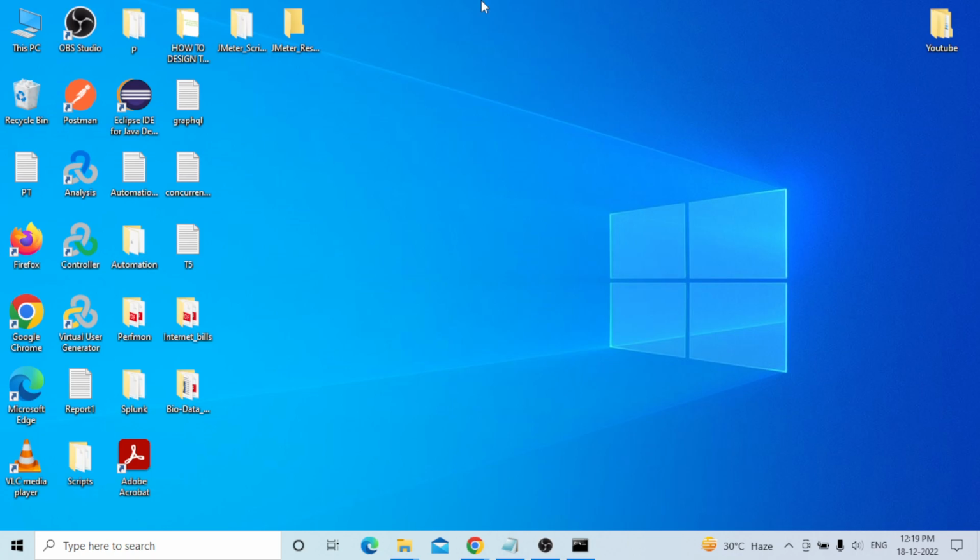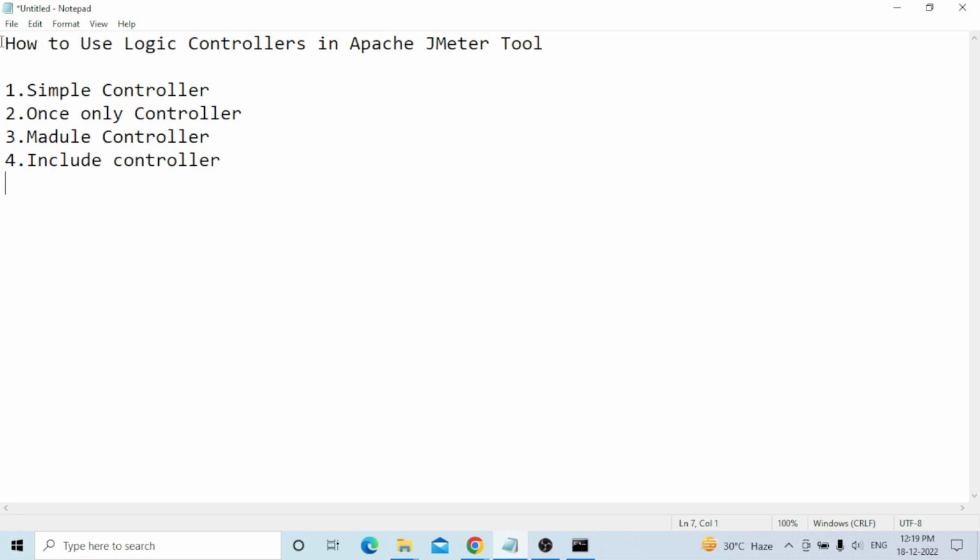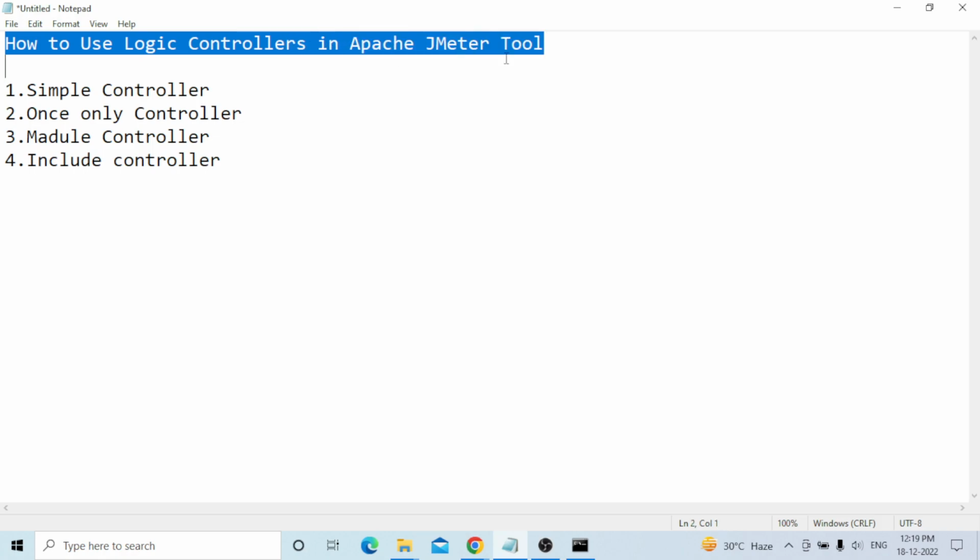Today I will show you how to use the logic controllers. Today that is our topic. Just a minute, I need to open my file. First one, our topic is how to use logic controllers in Apache JMeter tool.